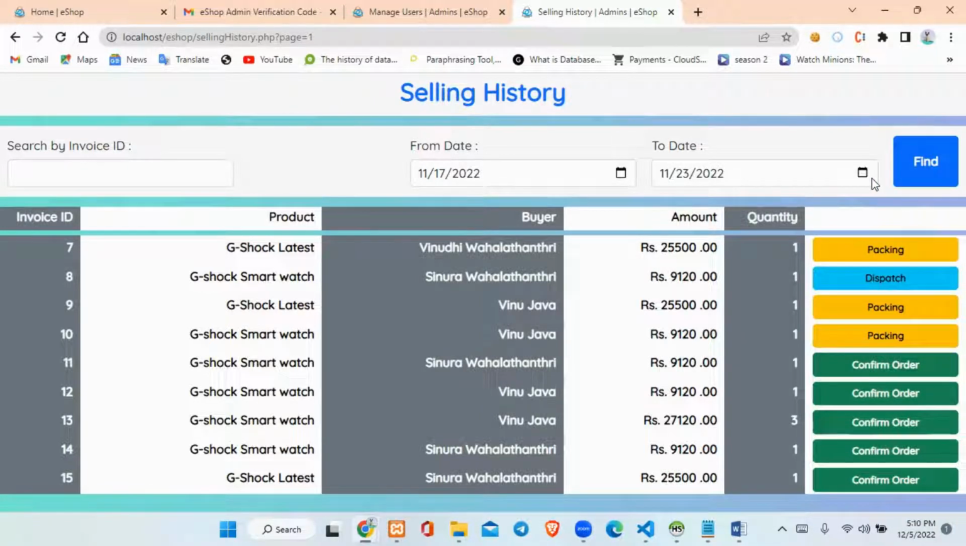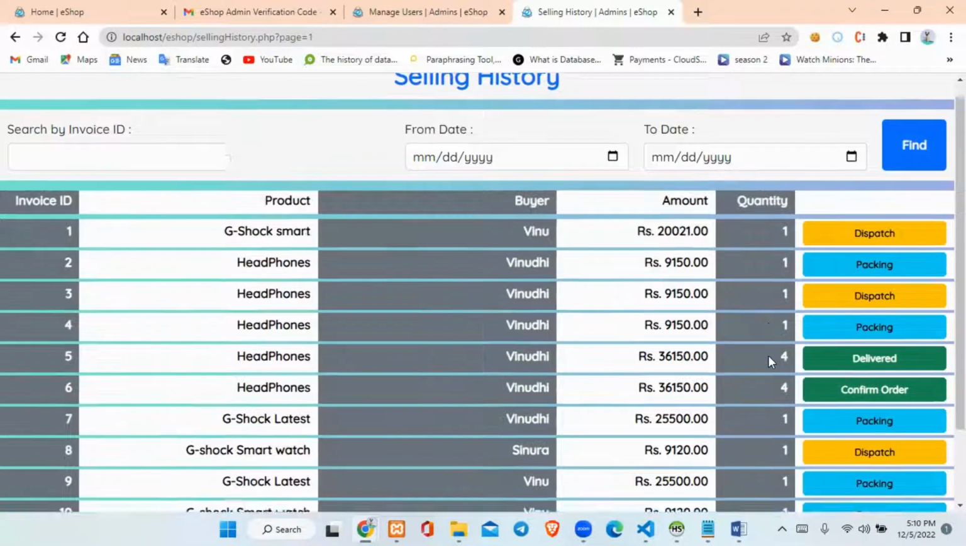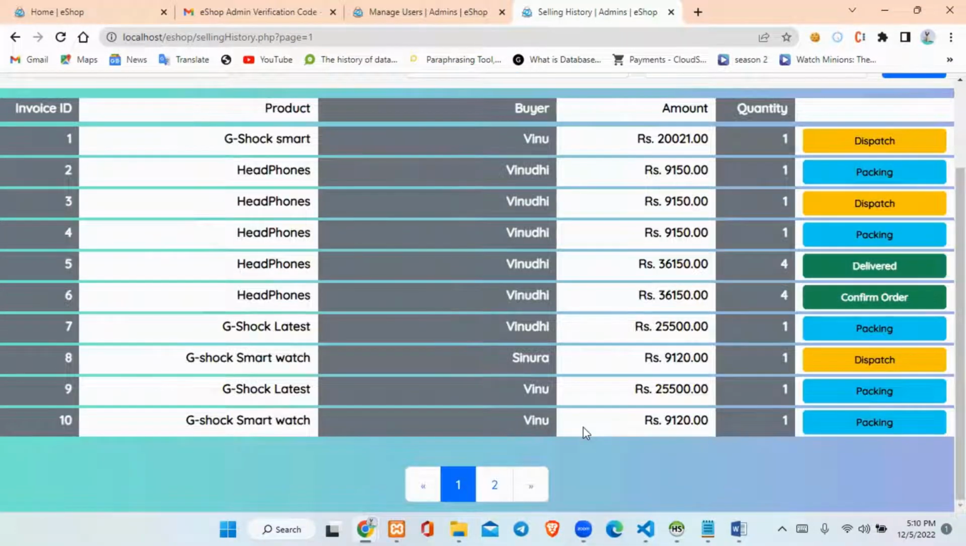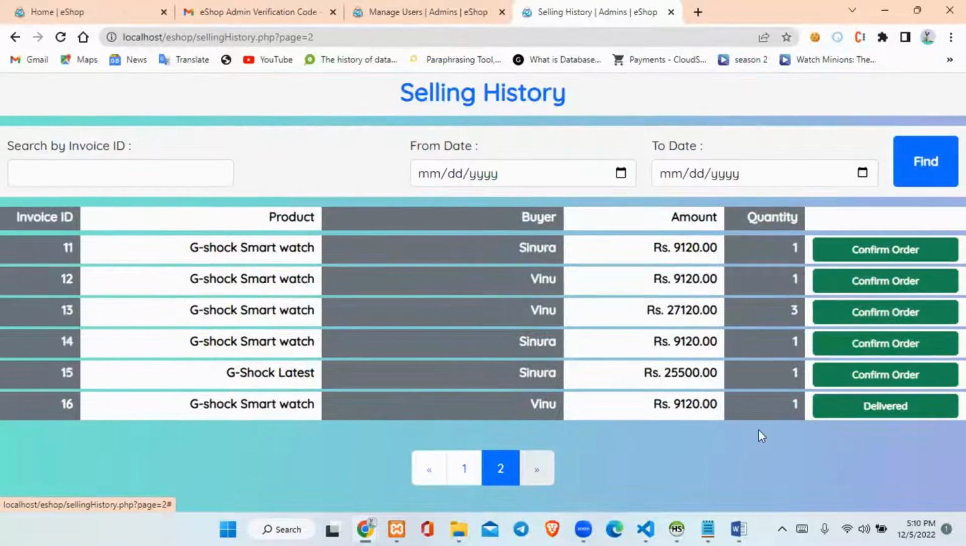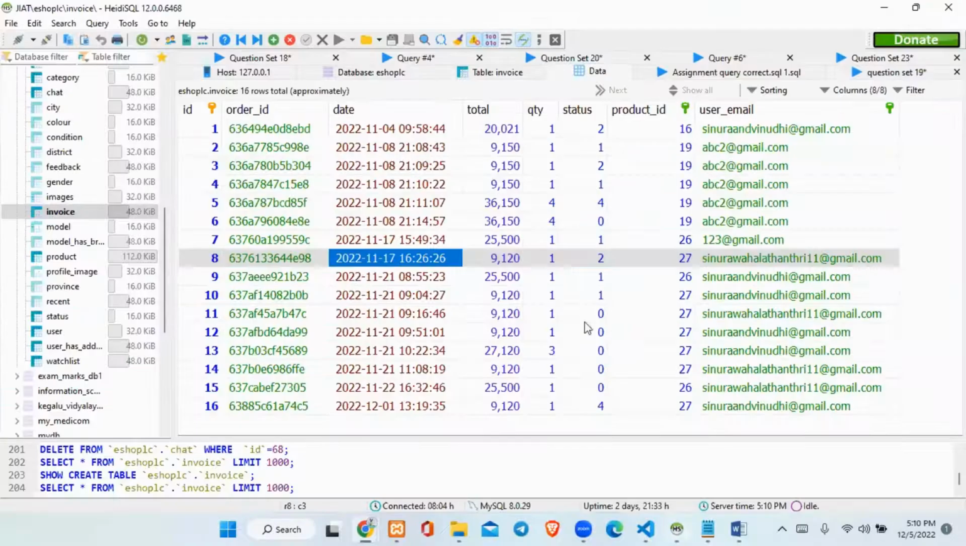First I will press Ctrl+Shift+R. Then on the first page, there is nothing to confirm. When I go to the next page, there are orders to confirm. Here you can see that there are 4 products, from 11 until 15. Now let's go and check in our database. 11 to 15 are all in the status of 0.